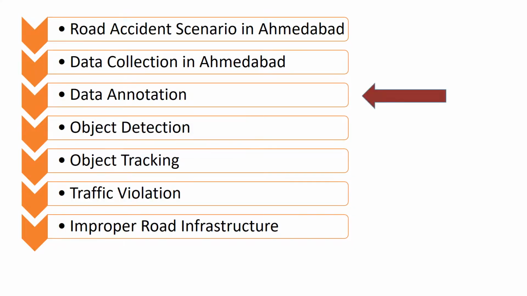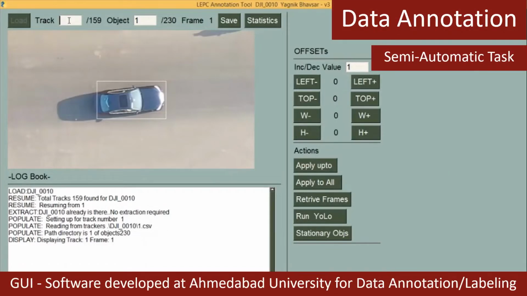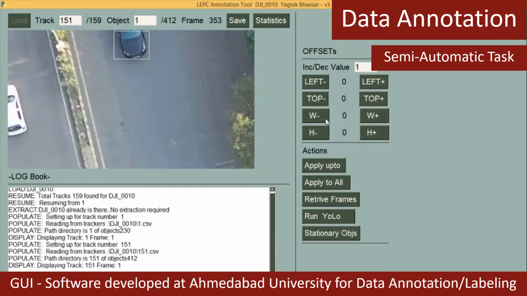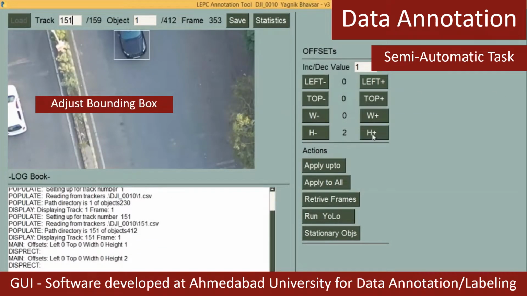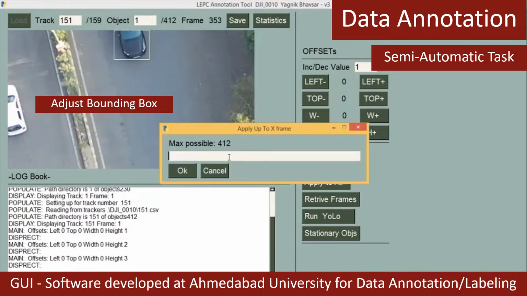Let us look at the semi-automatic and very time-consuming task of data annotations. Using the GUI tool, we can adjust the location, height and width of the bounding box around the object. We then apply the changes to several frames of the video.